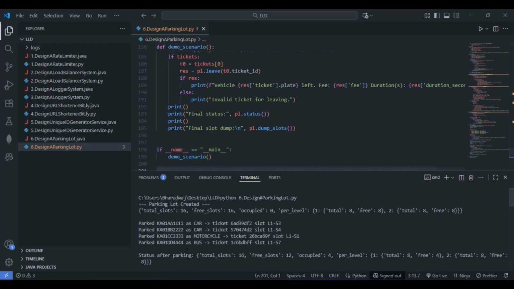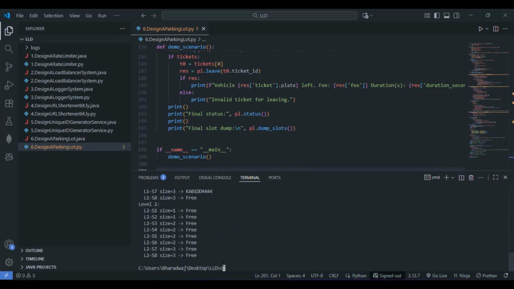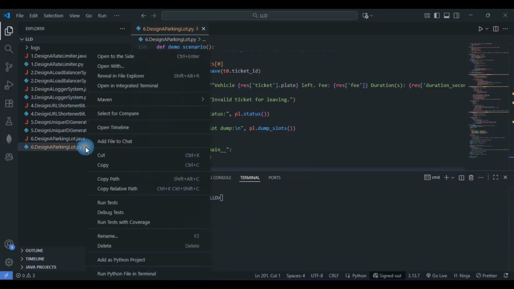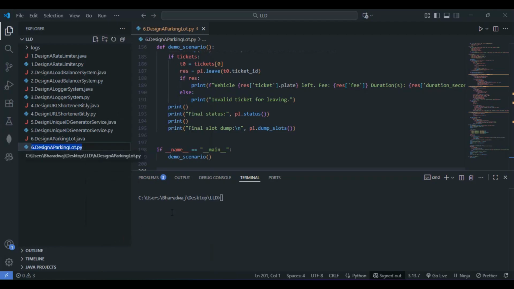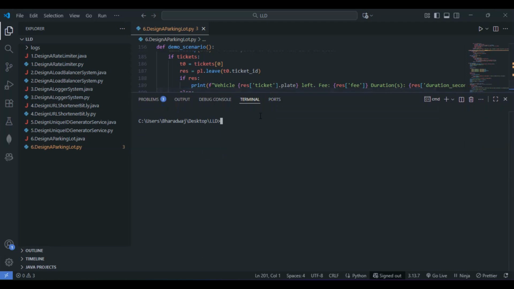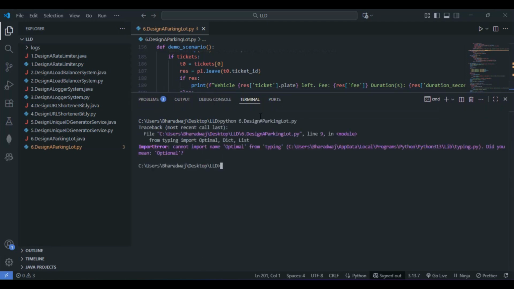Let me do one thing. I'll go here. Let me copy the entire file name here. Let me enlarge this one. Let me give python followed by the file name.py. Let me hit enter.